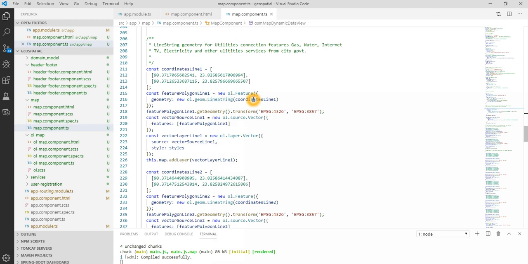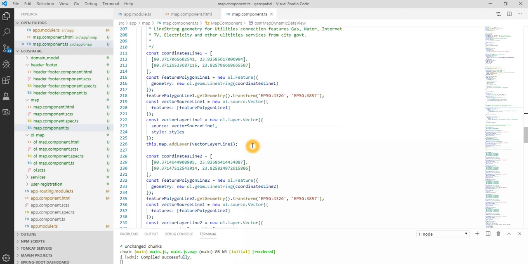With line string geometry, you pass your coordinate points, build the geometry, and the geometry is transformed to the respective projection, like from EPSG 4326 to 3857, and you build the vector sources with the features. That's why I said in the presentation: the models, your coordinate definitions, your feature definitions, your geometry definitions, then your vector definitions, and then you add your layers into the maps. So this is very, very simple layering: this.maps.addLayers, with the layers that you define here.